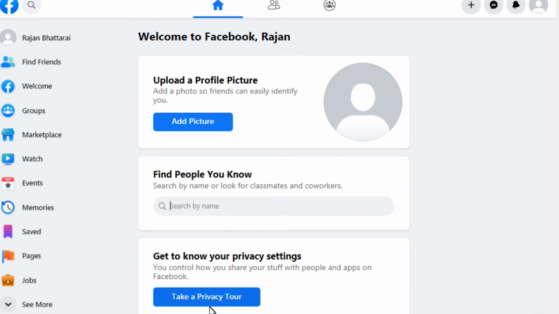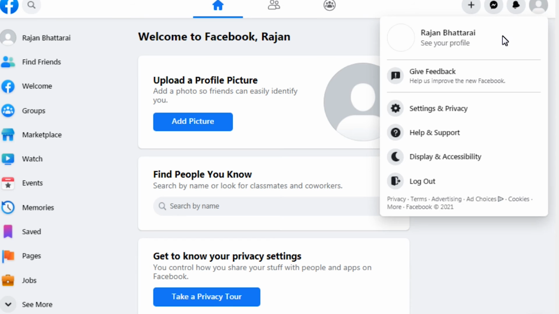You can search your friend list from here, or you can take a privacy tool also. For the privacy settings, just go here and click on settings and privacy, and from here you will get the different types of settings for your Facebook account. So now you can see my Facebook account has been created using an email account.